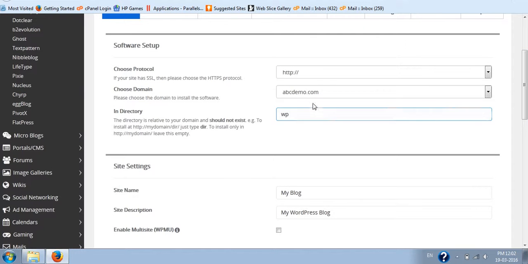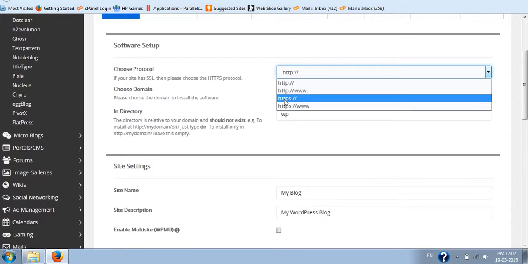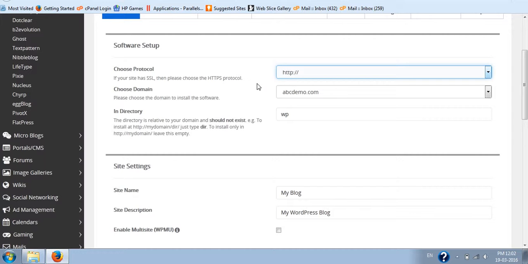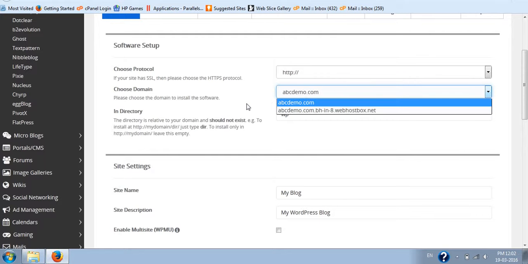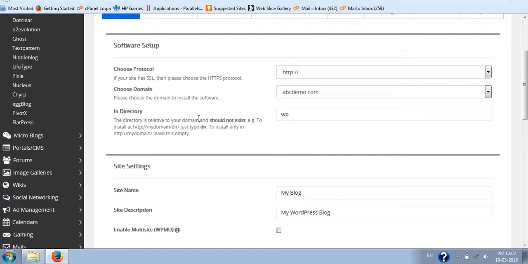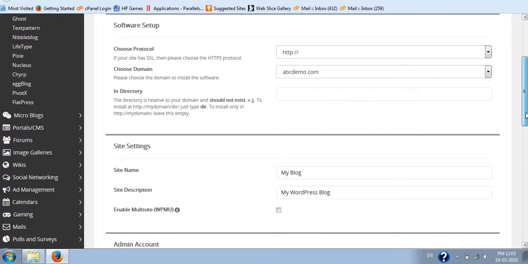Here you will be able to see certain options, like you can choose a protocol. If you have an HTTPS SSL certificate already, you can select HTTPS, otherwise you can go for HTTP. There is a difference between HTTP and www dot, which we will be discussing in some other session. You can look into this channel, you might find some video related to this. Then you choose the domain if you have multiple domains hosted on this server. Then you have to choose a directory. If you want to install it in the root directory, you have to leave it empty. If you want to create it in some particular directory, then you have to write the directory name. The directory must not exist. You should not create a directory and then come and write its name here.